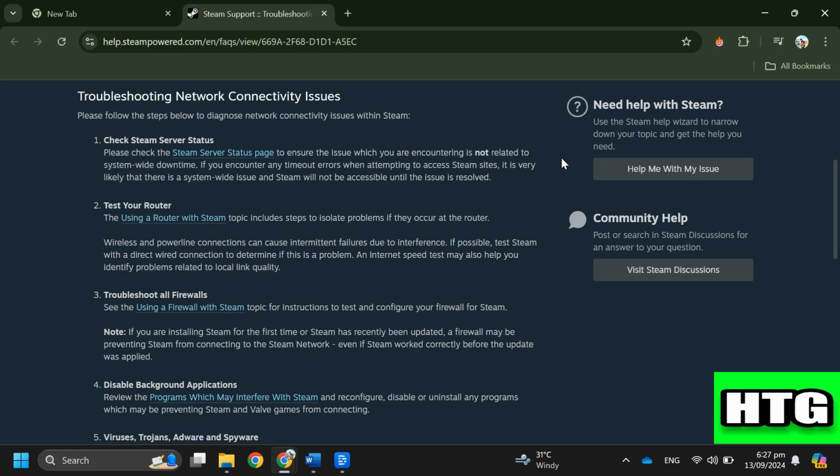Second step, test your router. The using a router with Steam topic includes steps to isolate problems if they occur at the router. Wireless and powerline connections can cause intermittent failures due to interference. If possible, test Steam with a direct wired connection to determine if this is a problem. An internet speed test may also help you identify problems related to local link quality.